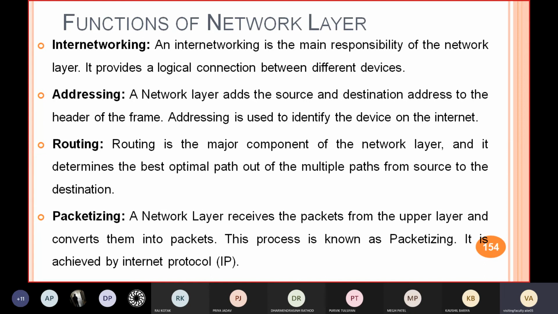Then the second function is addressing. A network layer adds a source and destination address to the header of the frame. And addressing is used to identify the devices on the internet. So as I told, there are two types of address: logical address and physical address, right?